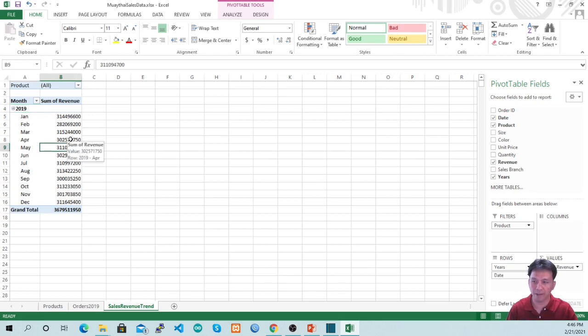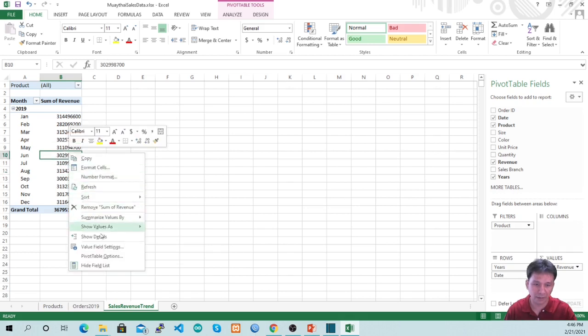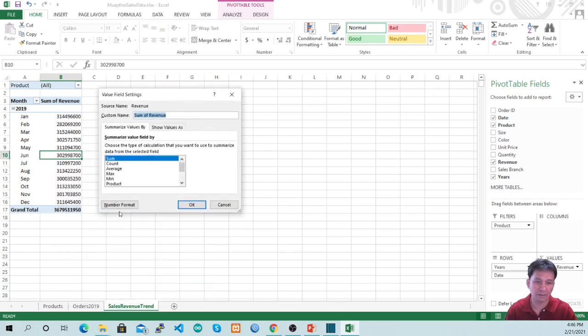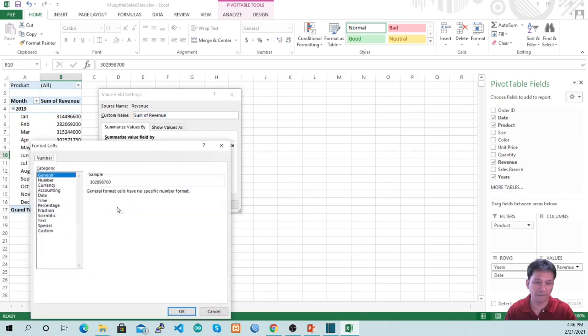We are going to format the sum of revenue value. Click on any data in the Sum of Revenue column. Right click, and you can see the menu Value Field Settings. Click on that menu, and we are going to format the number. Click on the Number Format button.